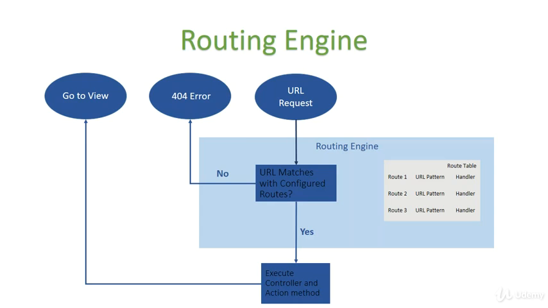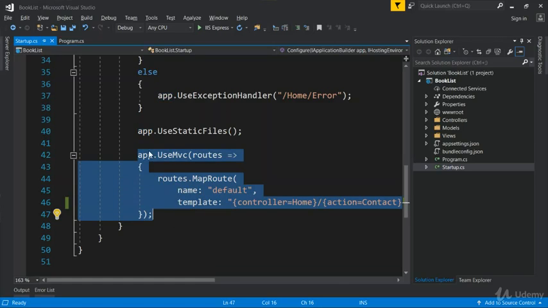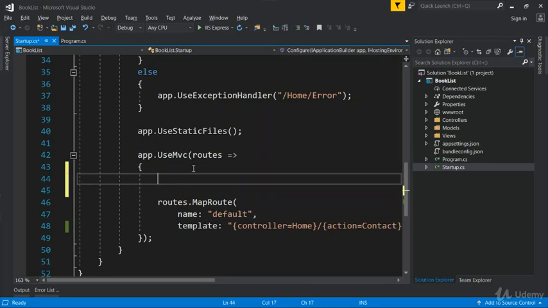If we switch back to the code, we see that the default route has already been added inside app.UseMvc and the routes here. If you want, you can add additional routes here by the routes.MapRoute method. Let's take a look at a few routing examples to understand how the routing works.